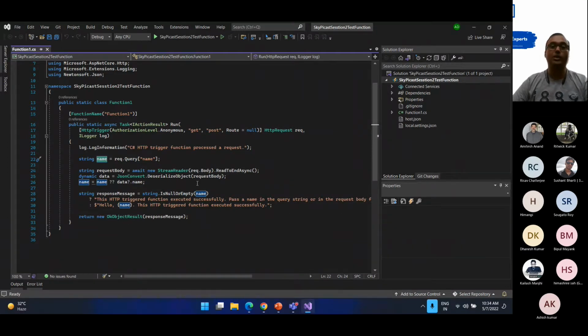But if there is nothing in the parameter, or if I call it using get without passing the name parameter, then it just gives this default message, which is: this HTTP trigger function executed successfully, pass a name in the query string. So this can handle both the get and the post, if the post has a name parameter. If not, everything can be handled on this.